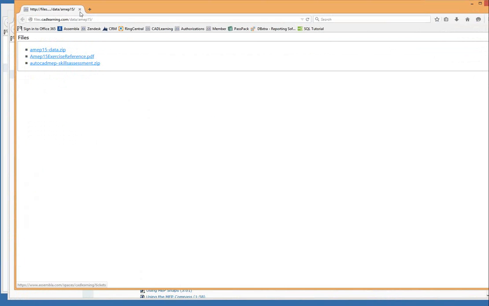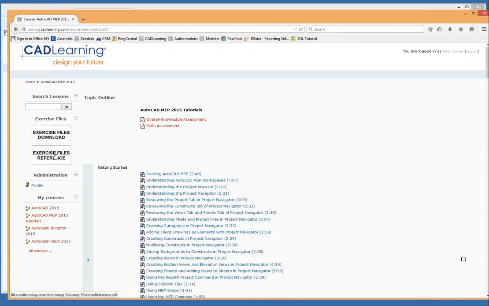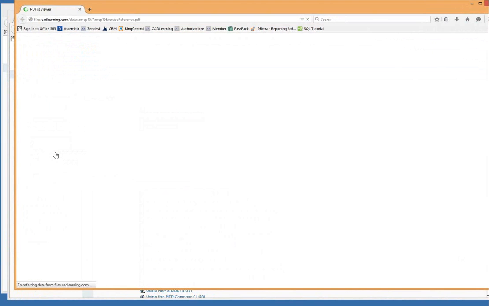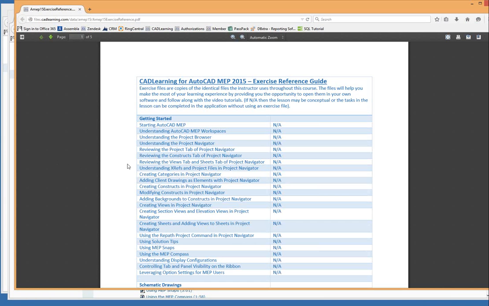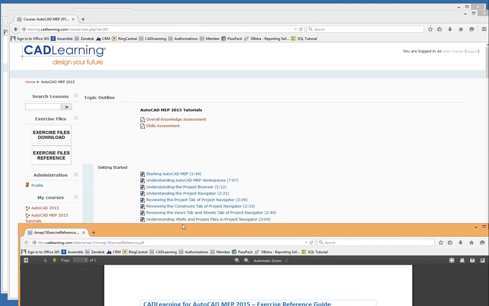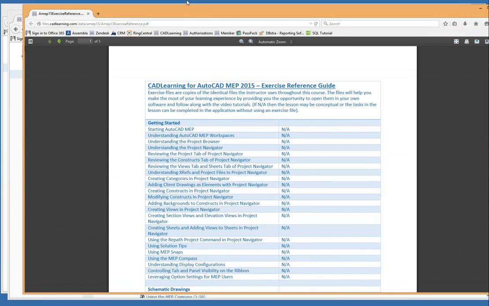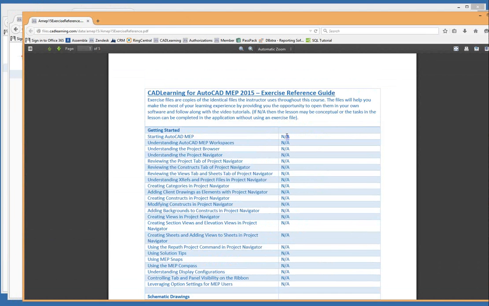Now this reference document, let me close this, is also available right here on the screen. So you can open it up and view it anytime you want. You can also save it to your computer. This is a PDF that's going to list for you all of the lessons in a course. So this is going to match the actual lessons in the course, and for each lesson, what file was open on the instructor's screen.